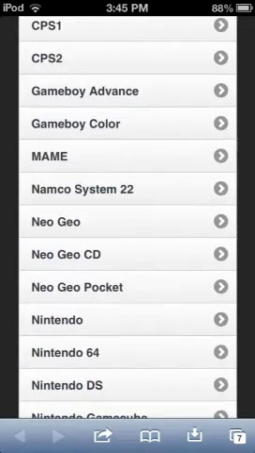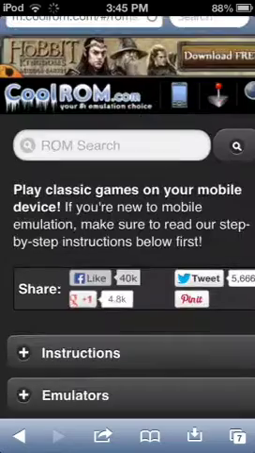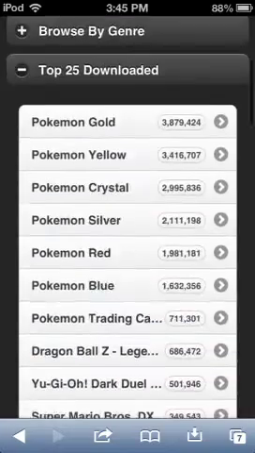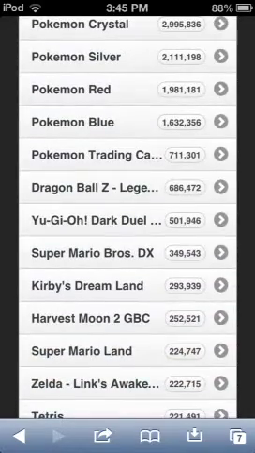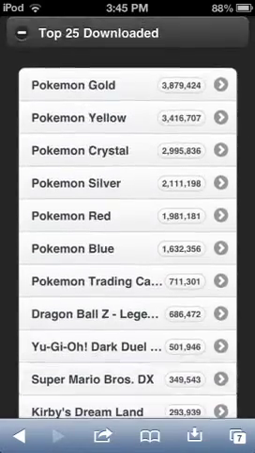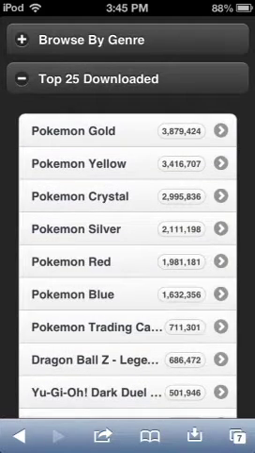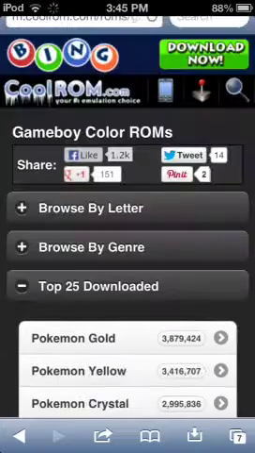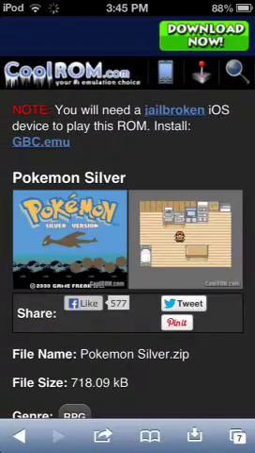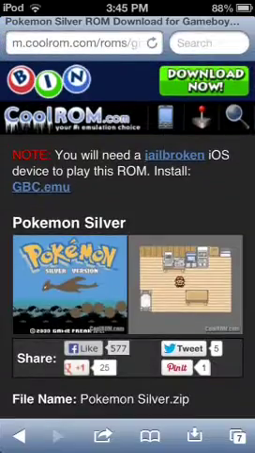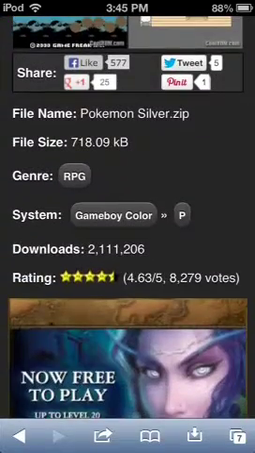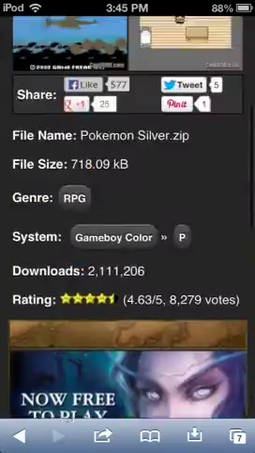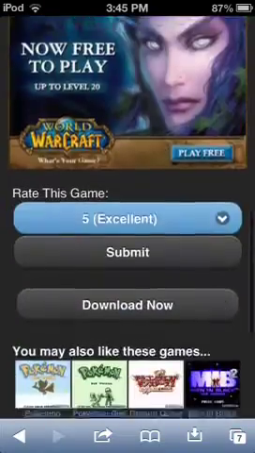But we'll do Game Boy Color. You can browse by letter, browse by genre, top 25, download it. You can pretty much download any game you want. I'll just do Pokemon Silver, I guess. I suggest Cool ROM because the ROMs are pretty good quality, probably the best on the internet in my opinion. But once you're on the game you want to get, like I said, I'm just using Silver as an example.